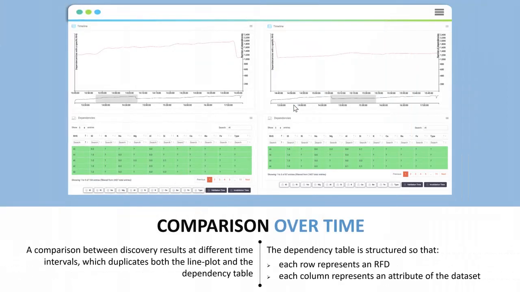In this figure, we can notice one of the other main components of BigVis, which is the dependency table, where each row represents an RFD and each column represents an attribute of the dataset, even if only this first column indicates the attribute defining the right-hand side of the dependency.